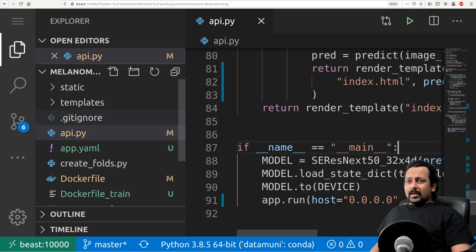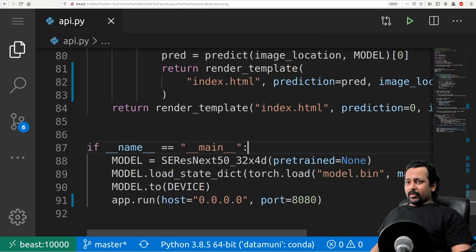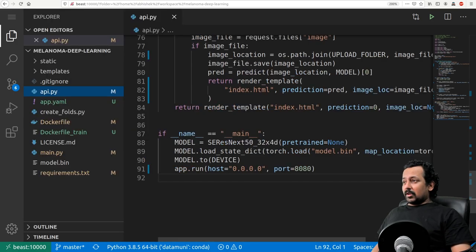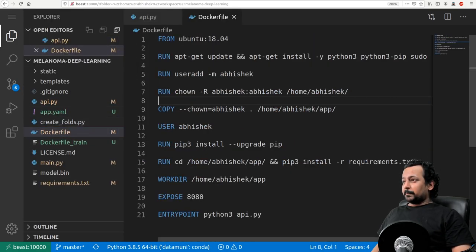So there is an API file in which we have the API, and we are going to start from here. So we have this API running on all hosts at port 8080. So we have done everything, and if you haven't seen this video, I would totally recommend you to go and watch the melanoma deep learning video of mine.